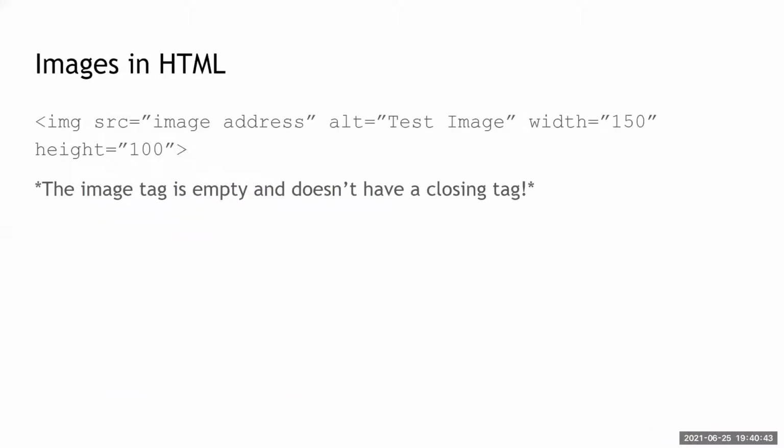So first, let's look at images in HTML. To apply an image, what you're gonna do is you put an angular bracket, then you put img, and then you put a space, and then you type in src, which is just source, equal to, and then your image address. It could be any image address, and I'll show you guys how to get an image address. Just give me a few seconds.